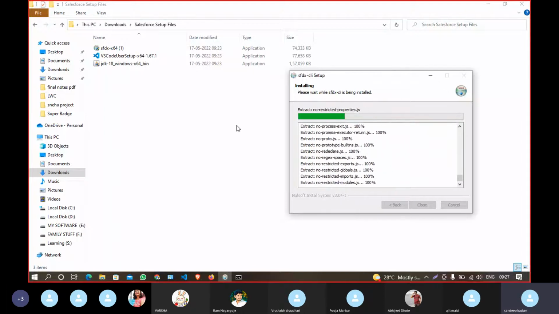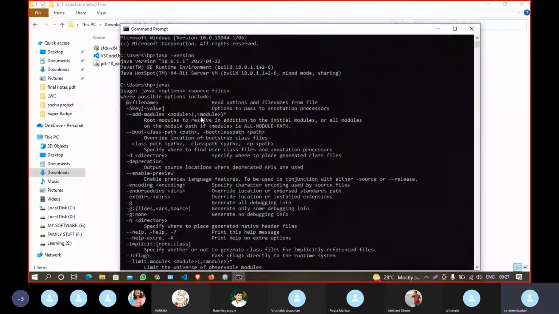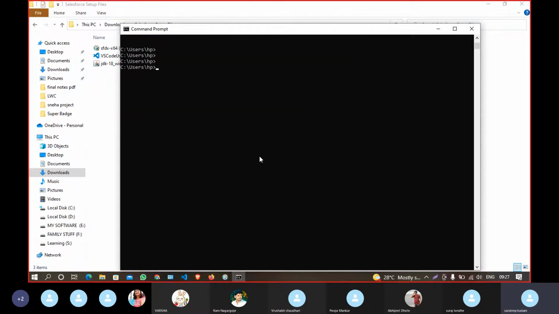Then how can you verify whether the CLI is installed or not? Similar to the way you checked Java JDK, now how do you check whether the CLI is installed or not? To check that, you have to enter sfdx --version.